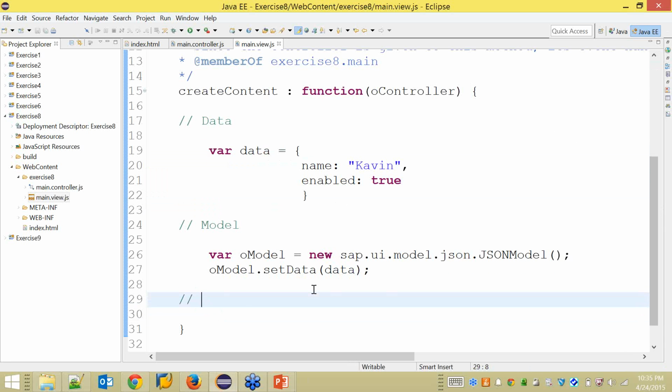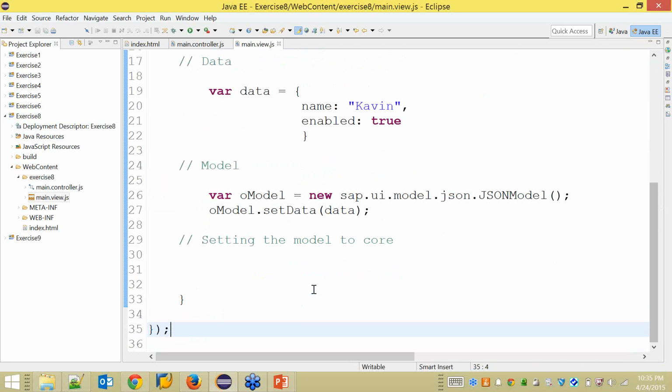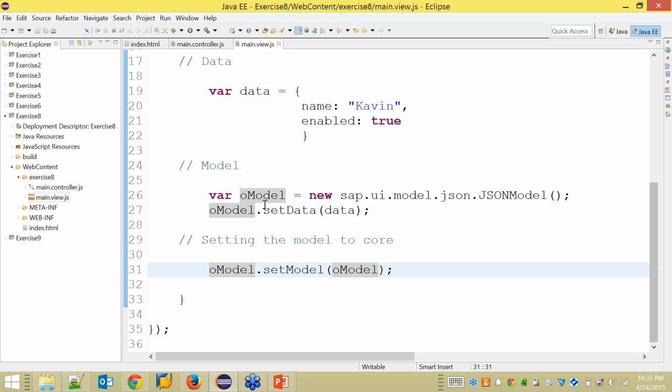Okay. Now I have to set the model to core so that all the controls that are available within this particular application would get access to the model. To do that, I have told you that there is a method, set model, using which I am assigning it to the core. Whatever model data that I have constructed, I have set it to the core. Now using this method, I can set only one model to the core. If I set another model, where the data may be coming from another service, that is going to replace this.